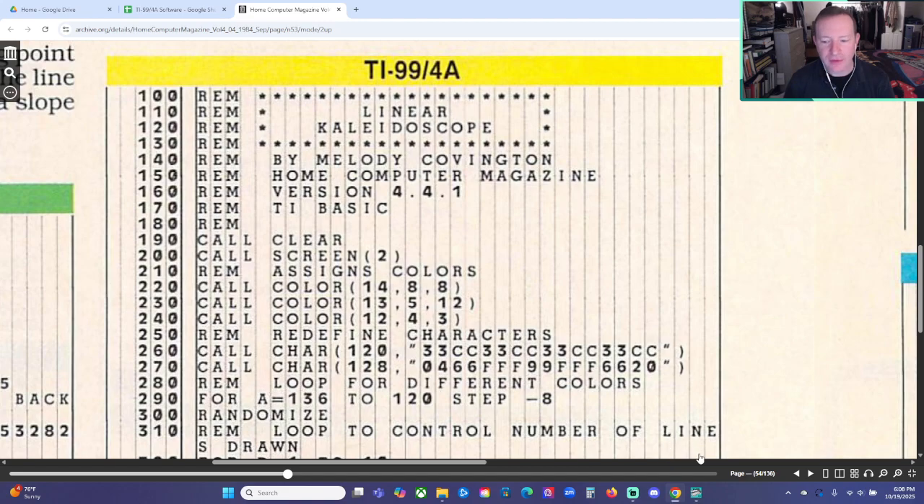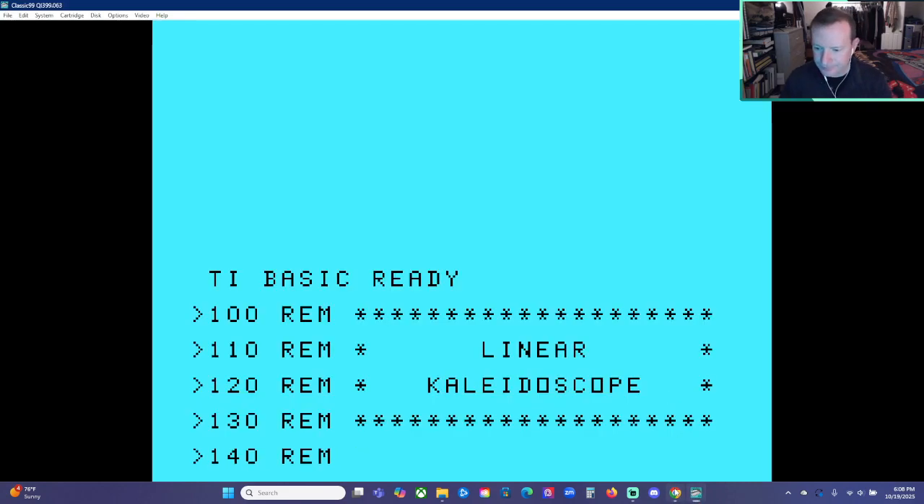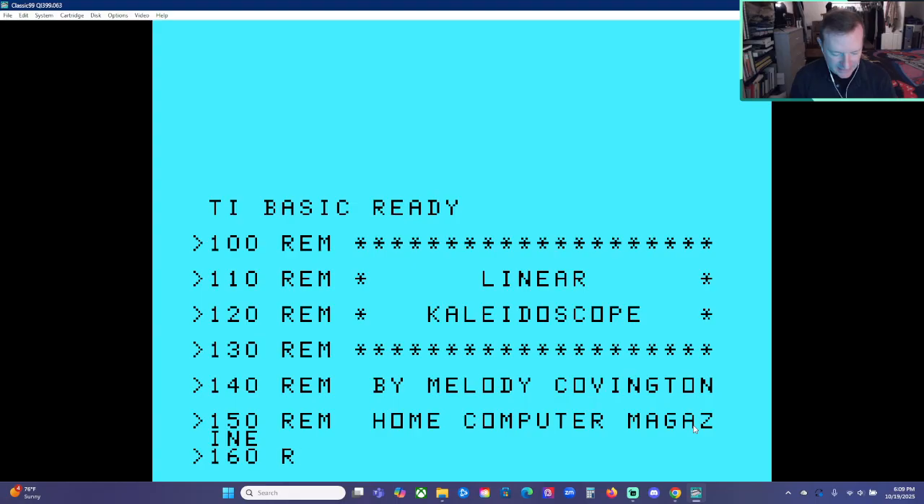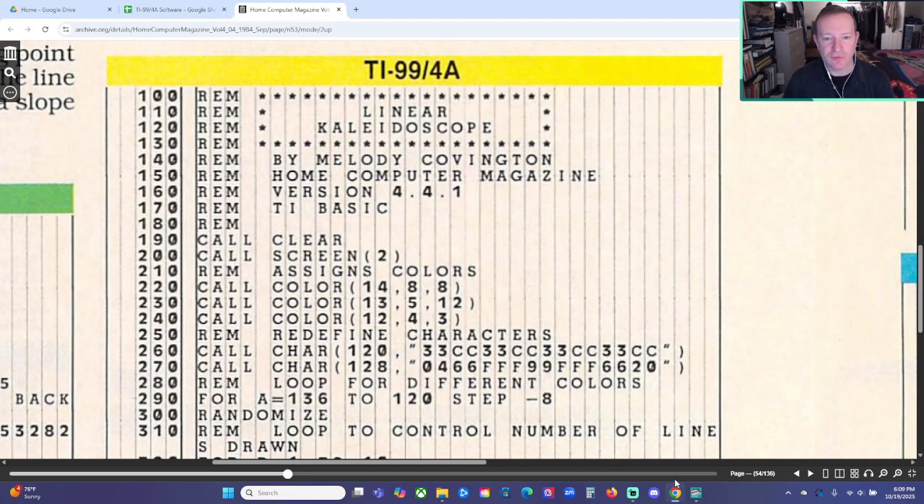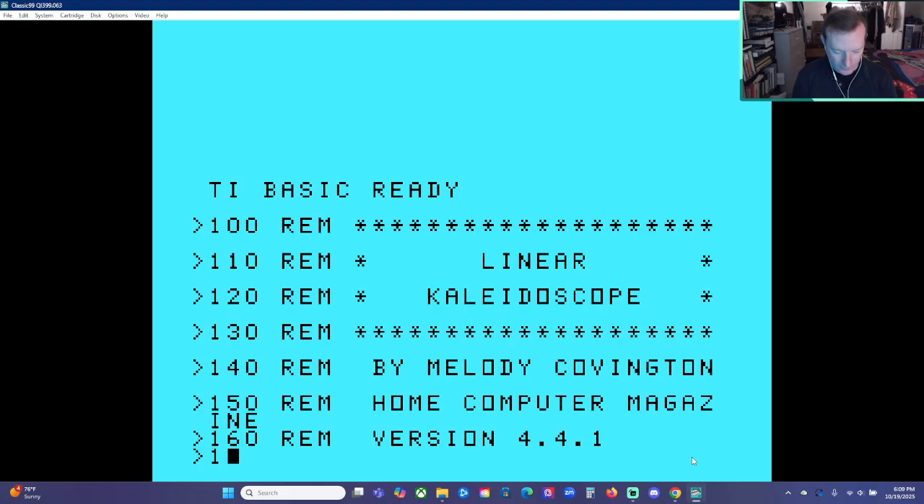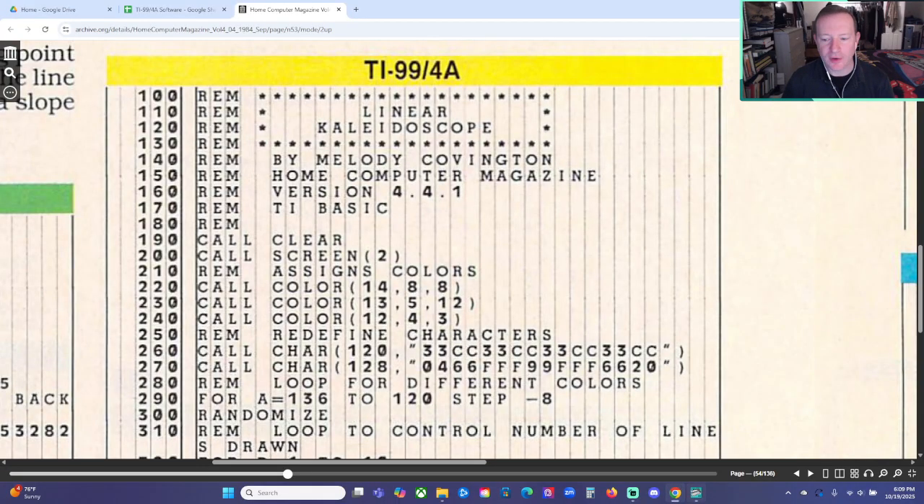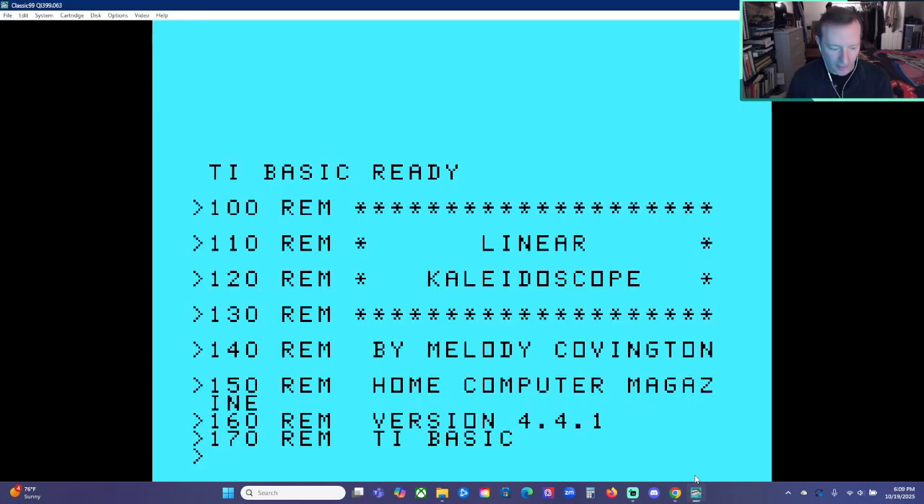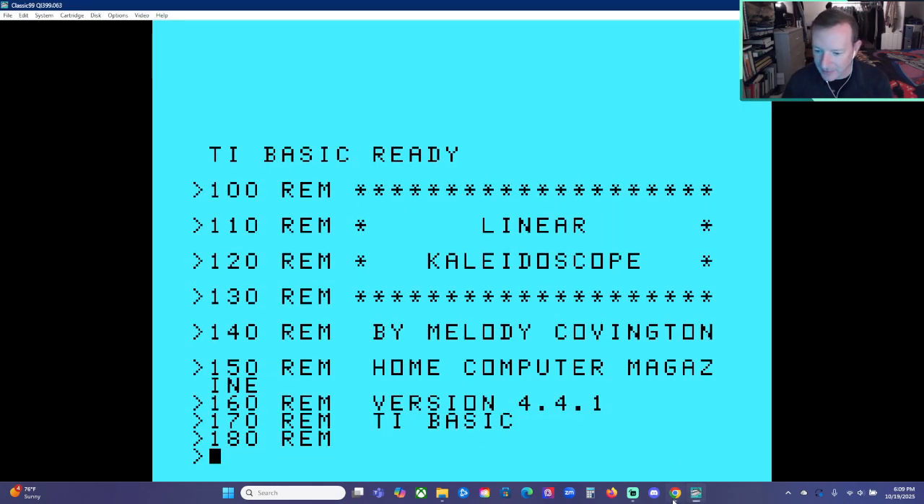Okay, 140 remark, 2 spaces, then by Melody Covington. 150 remark, 2 spaces, then Home Computer Magazine. 160 remark, version 4.4.1. 170, remark TI Basic. 180, just a blank remark line. Completely unnecessary, but that's okay.